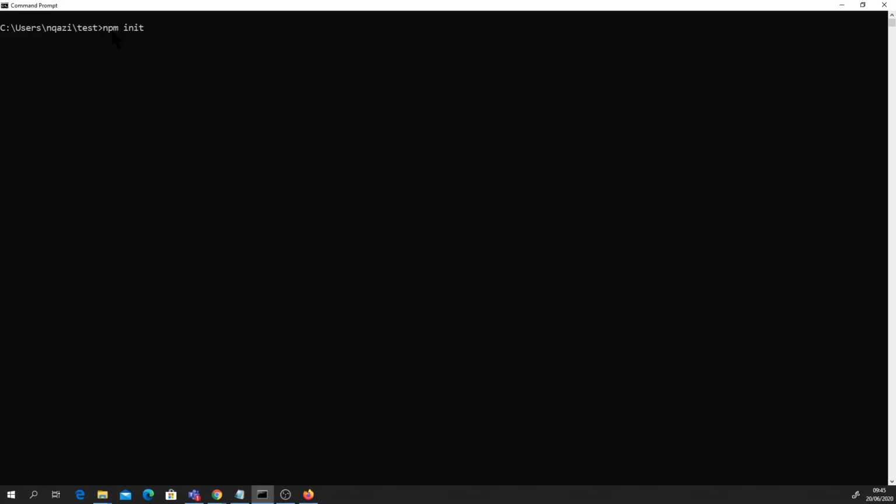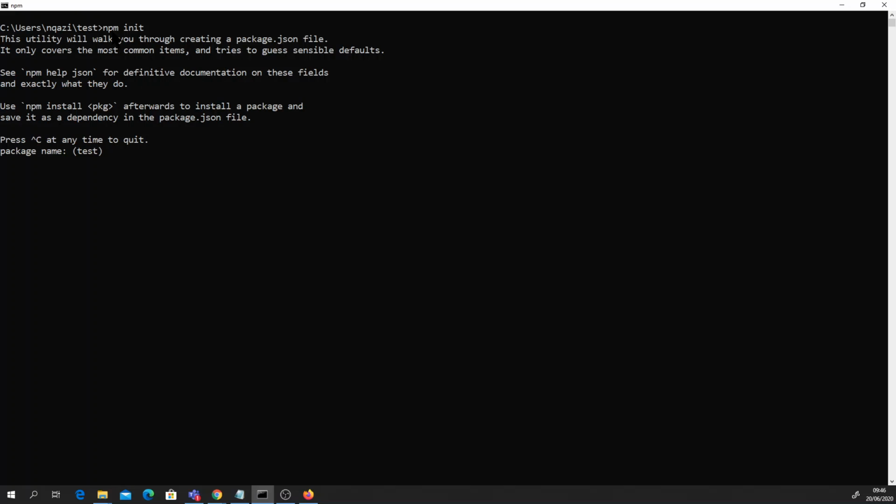You can give this command on the command prompt, or you can use this command in Visual Studio Code. So I am using it here in command prompt. I have already written npm init and I just press enter. Now it is waiting for some initialization, and the first thing it asks is the name of the package, the file that you would be giving.